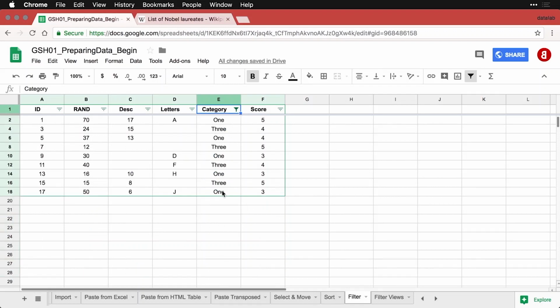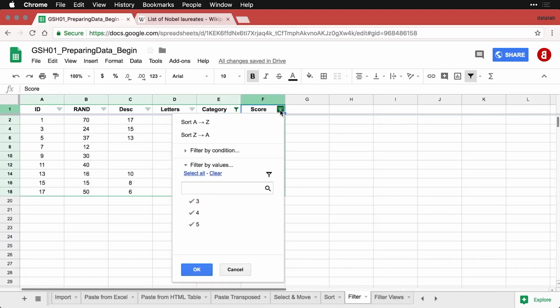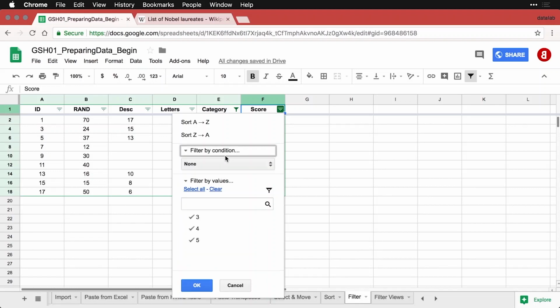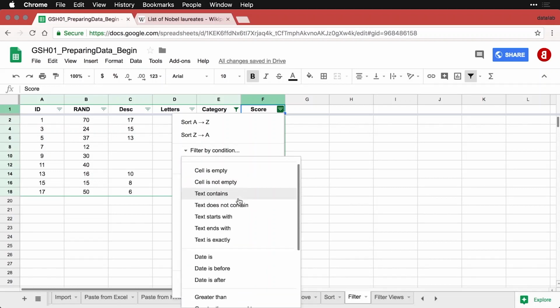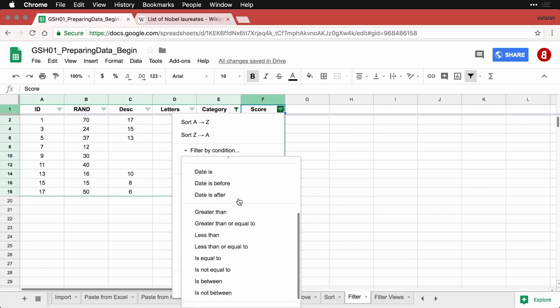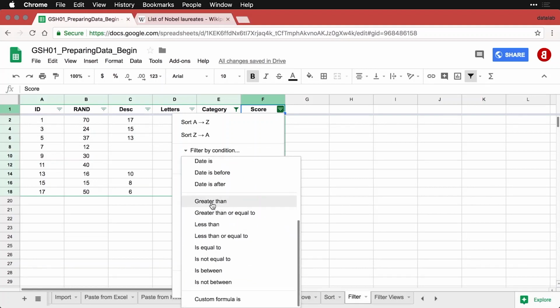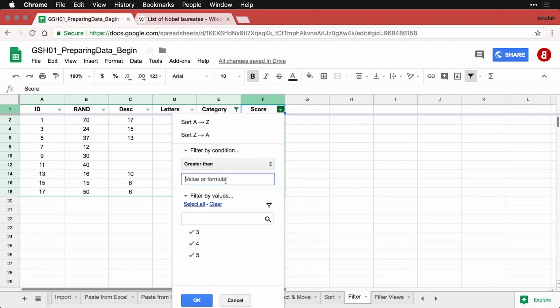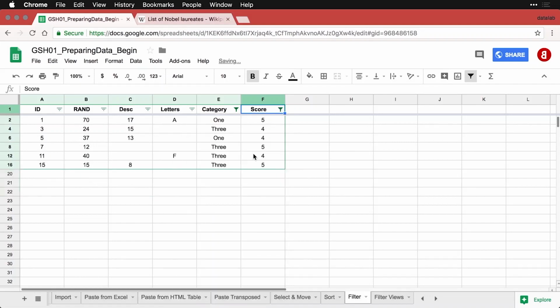And then if I want to do another layer on top of that, for instance, I can come here to score, and I can say, I only want to see cases whose score is above a certain value. Now I could select them manually because we only have a few choices here, but I can also come up to filter by condition, and I've got a lot of different choices here with text and date and values. And I'm going to say greater than, not greater than or equal to, but greater than. And I'm going to put in a 3. And when I click that, the other cases are filtered out.